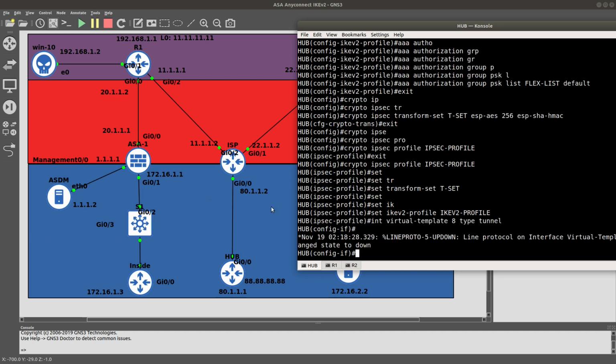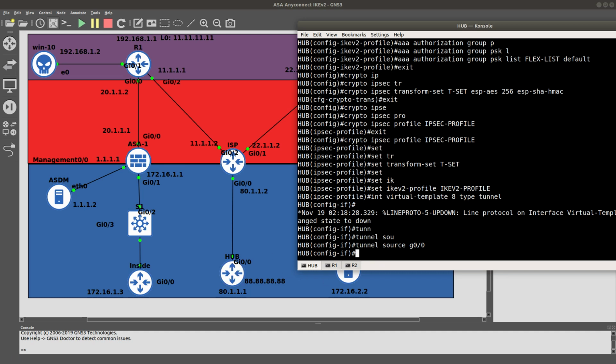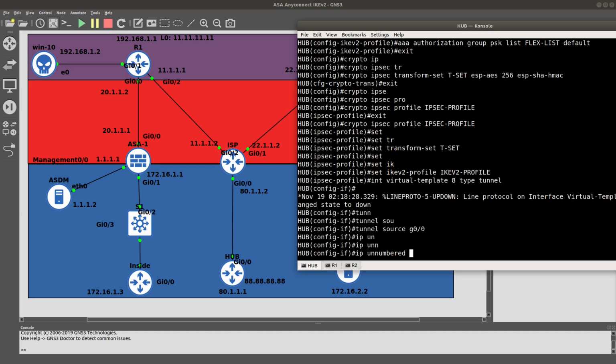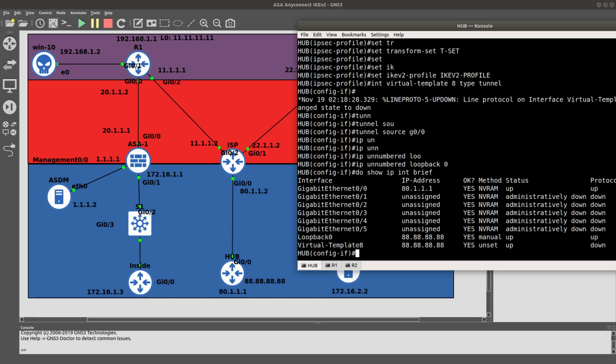And inside here we need to do the tunnel source. The tunnel source was GigabitEthernet0/0. It is specified right here. IP unnumbered, we're going to say loopback 0, right? If we do show ip interface brief, we can see that that's the correct one. So that is good.